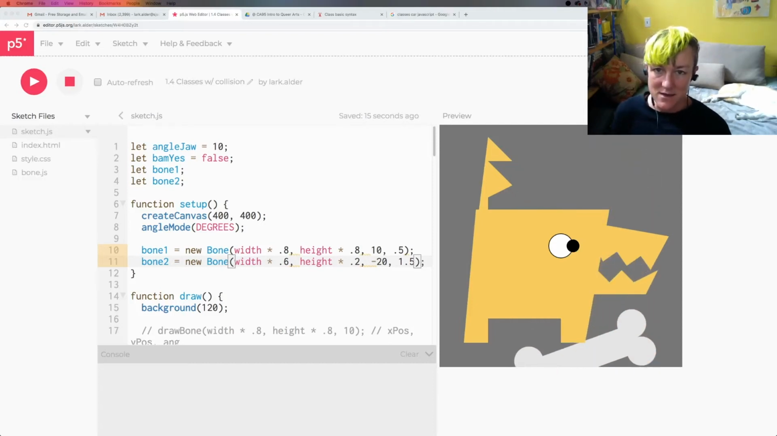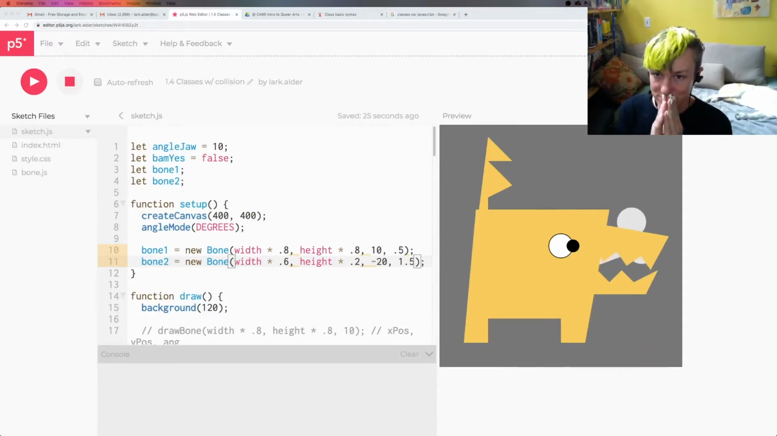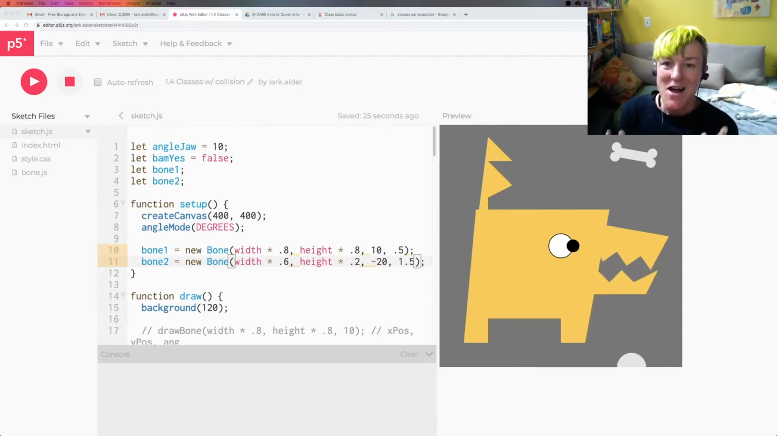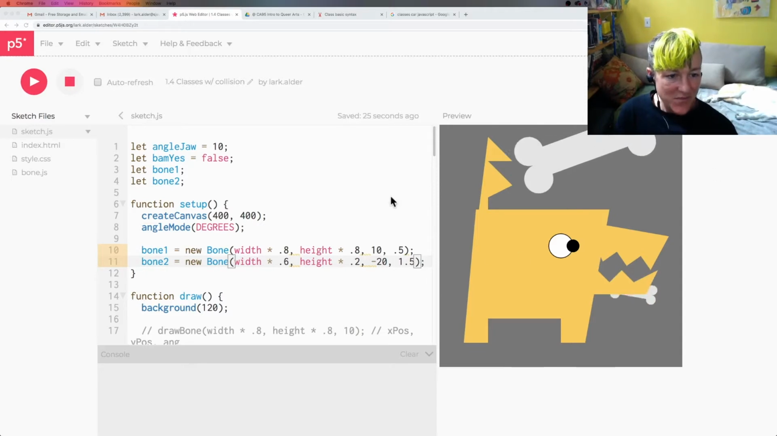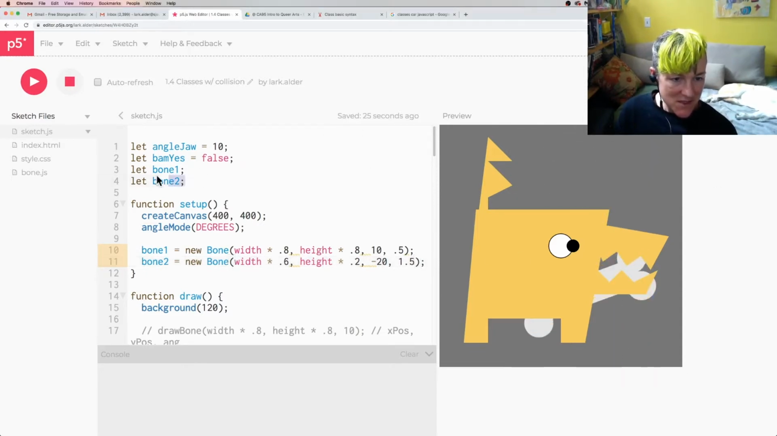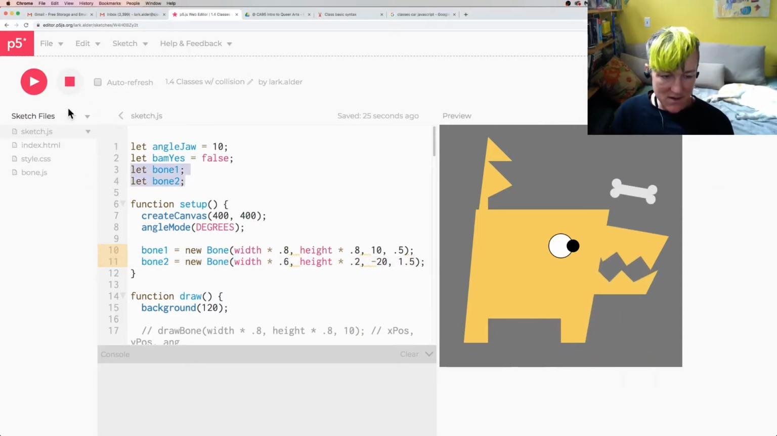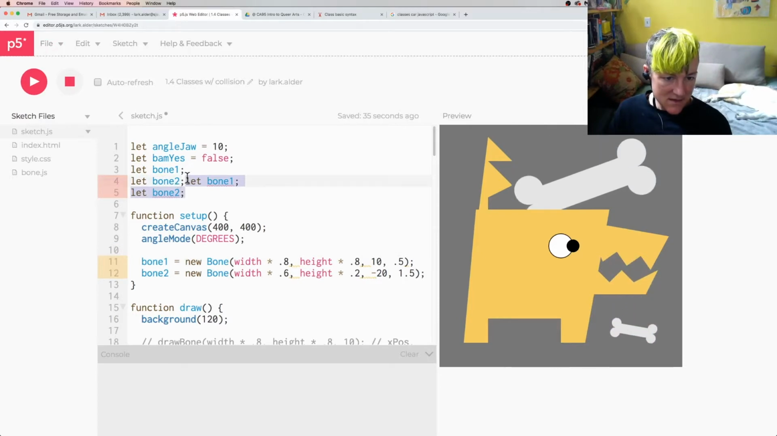Okay, so what else could we do? I mean, what could be better than this? Maybe a lot more bones. So instead of just having one or two, I'm going to duplicate these.